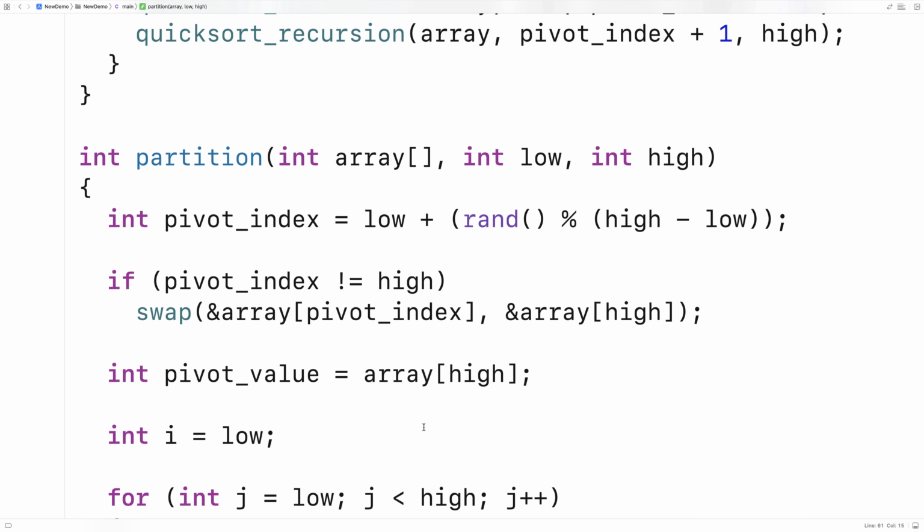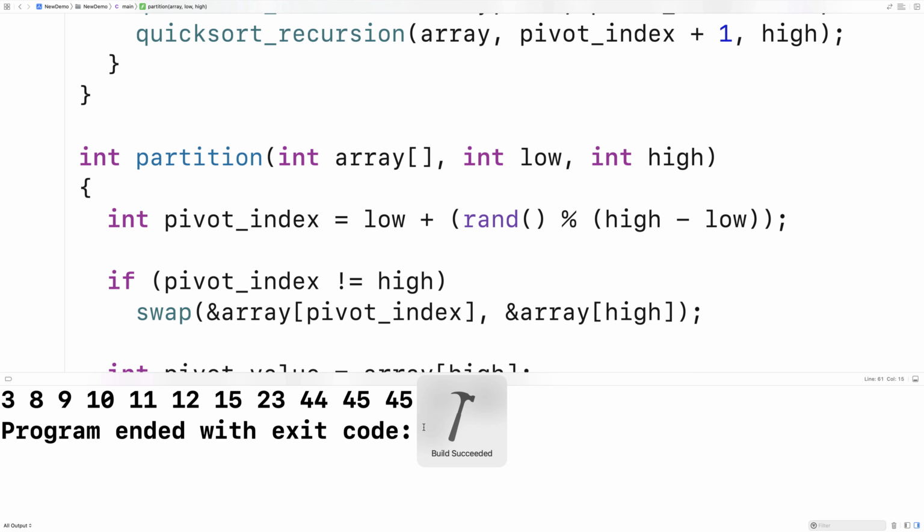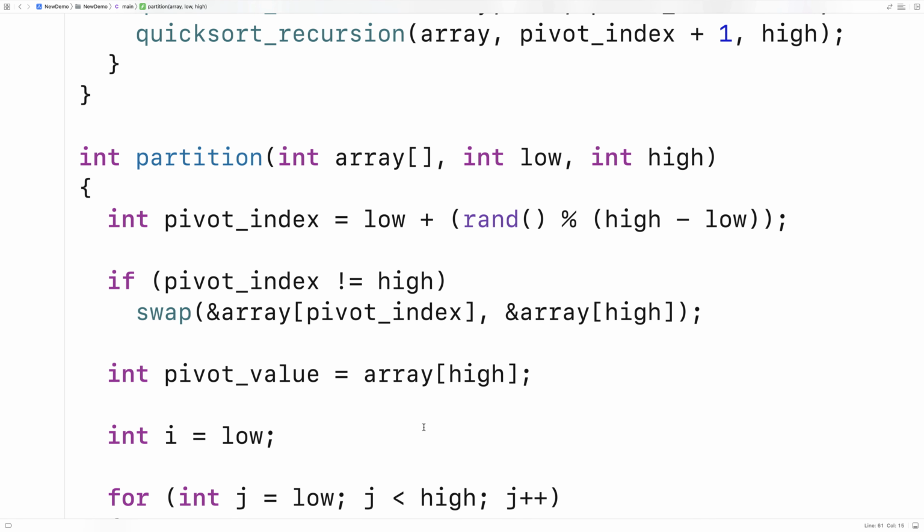So we can save this and run it. And it's not actually going to affect our result. We'll still get the same result. We've just made our algorithm more resilient to cases where picking the high pivot every time is not going to be efficient. And so this is how we can implement Quicksort in C.